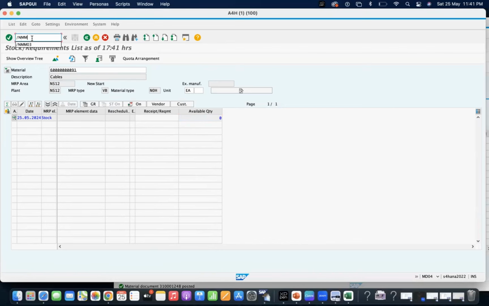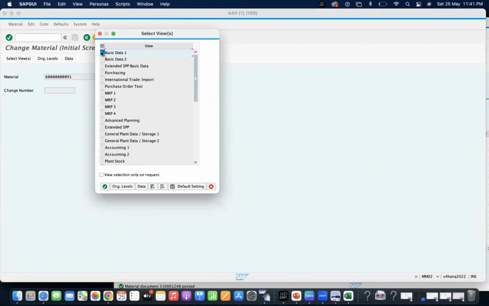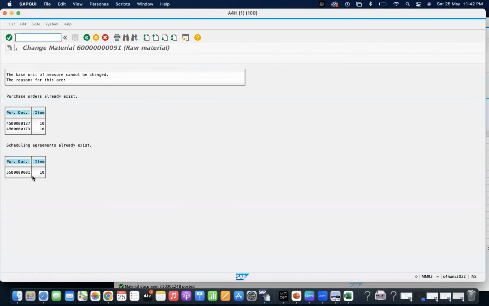Let us go to MM02 and change the base unit of measure to PC. So still the system is giving an S message. The base unit of measure cannot be changed. What are the errors? Okay, still the system is finding the base unit of measure cannot be changed because of documents that exist.